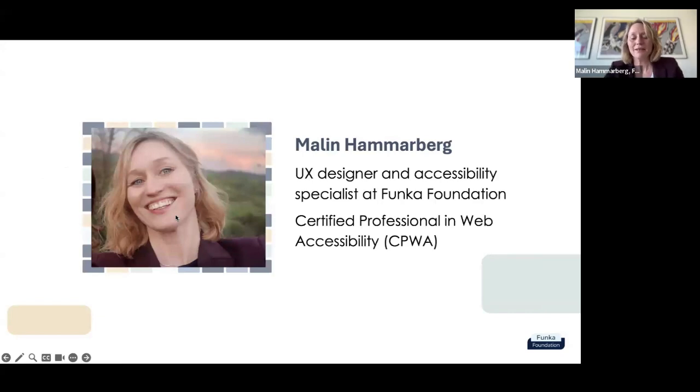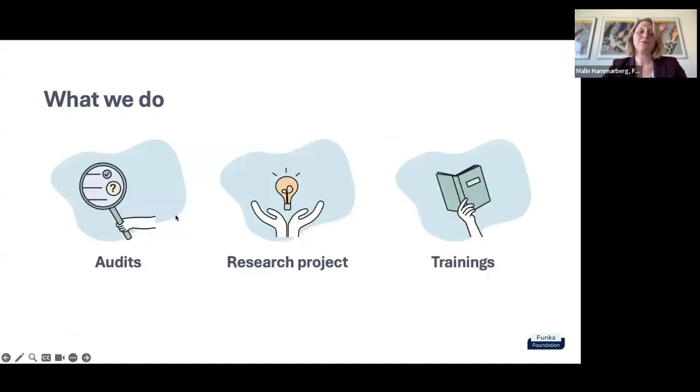I work, as Susanna said, at Funka Foundation, and I'm a certified professional in web accessibility, but I've done a lot of accessibility testing when it comes to mobile applications. At Funka Foundation, we have worked a lot with mobile applications throughout. We do audits, we do research projects where we involve end users and test and try different things, and we do training. So if you, after this webinar, still feel that you need more information, do not hesitate to contact us.